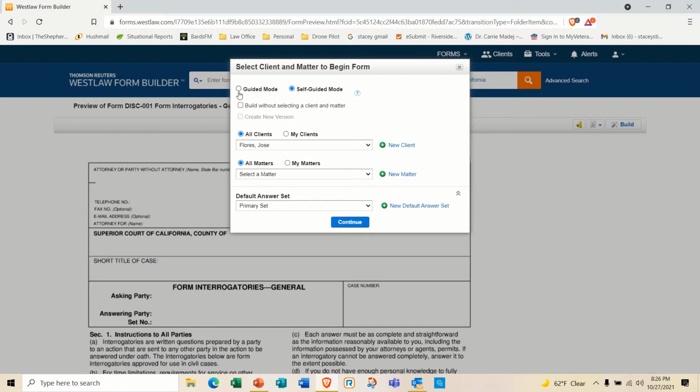So now the two dots up here can be either a guided mode where the software will take you through each step by step, or you can do the self-guided mode where you can just kind of rip through it pretty quickly. Once you've done one of these or two of these, you totally have it. You should be able to do the self-guided mode.